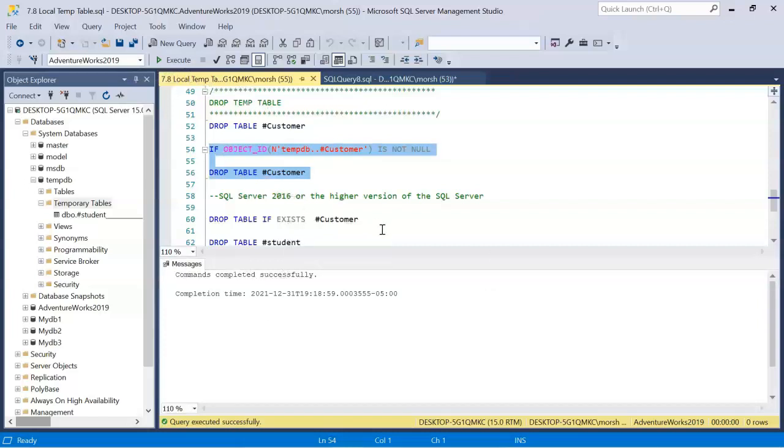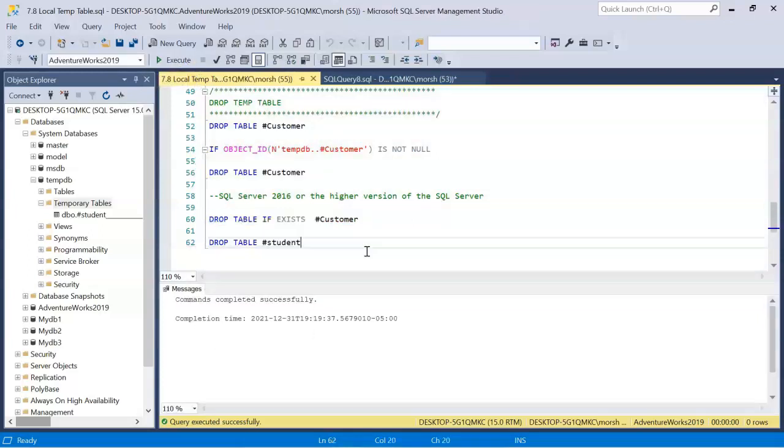In SQL Server 2016 or a higher version, we can drop the table this way: DROP TABLE IF EXISTS #customer. All right, let's execute this piece of code. It should be fine as well. See, command completed successfully. We know that if we close the connection that was used for creating the local temporary table, the local temporary table will be automatically deleted.